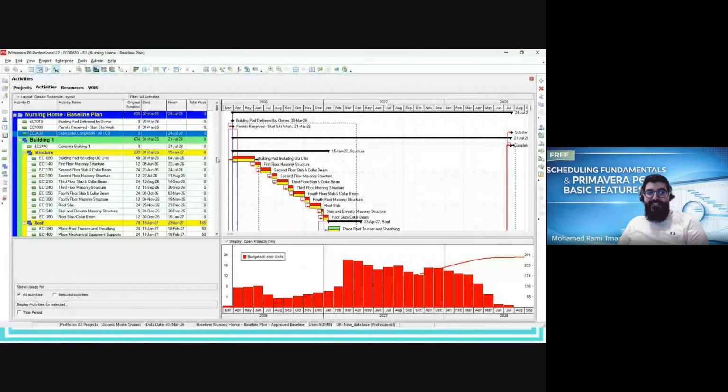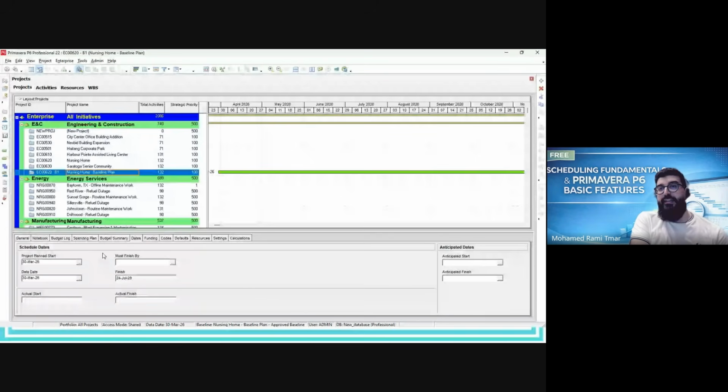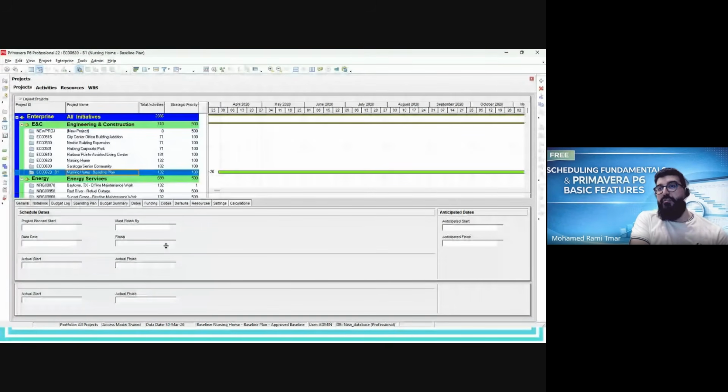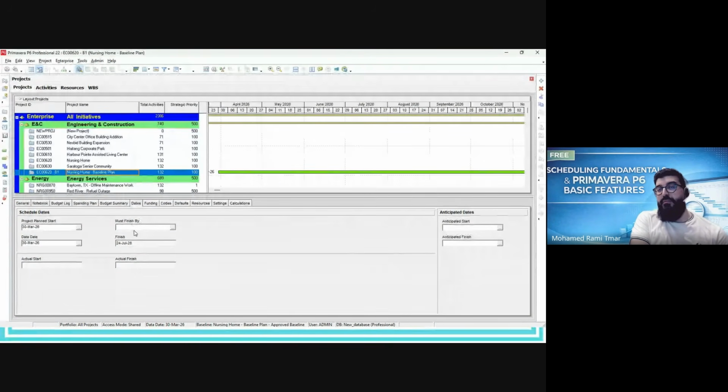So two bars. One is your actual schedule, and one is your baseline. Another option, please: when you have a baseline approved date, a contractual finish date, like this one, 24th of July. You remember last session we discussed the default date in your project. Here you need to go back and assign your must finish by date. With that, your software will calculate the accurate total float. Okay, so the must finish is 24th of July 2028.